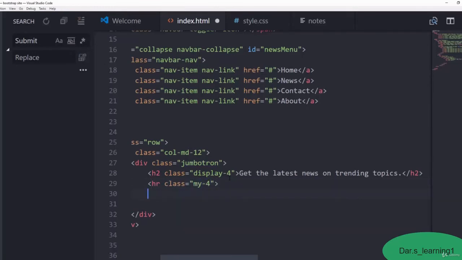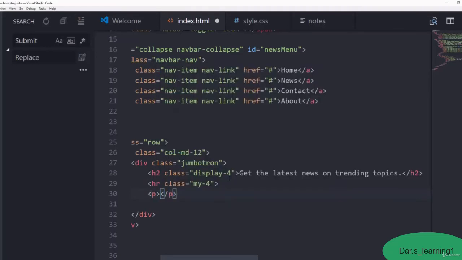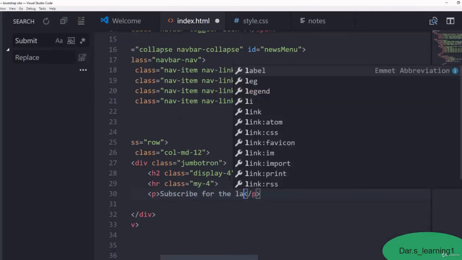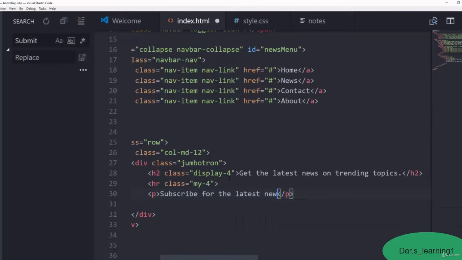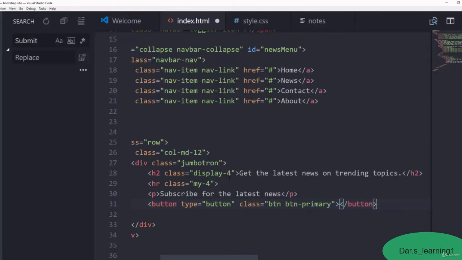And now we will go ahead and add some text as well. So we'll use the paragraph tag, and we say something like, subscribe for the latest news. And finally, let's have a call to action button over here, and it's also going to make the user perform some sort of action. So button type is going to be button. The class is going to be, let's say, btn btn-primary. Let's end the button over here, and let's add a subscribe text to it.